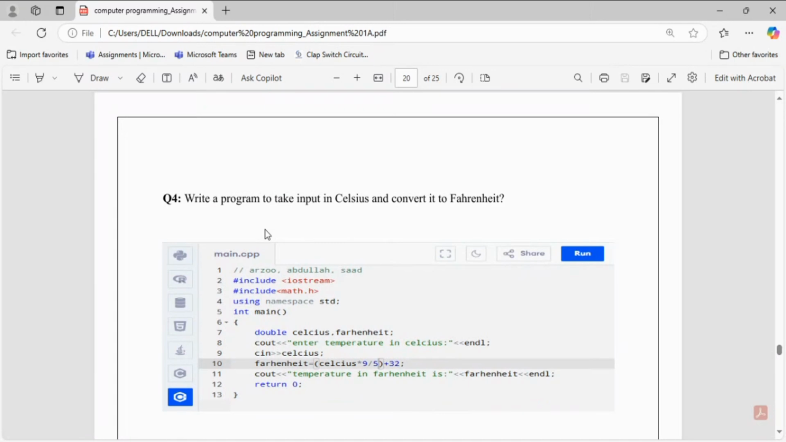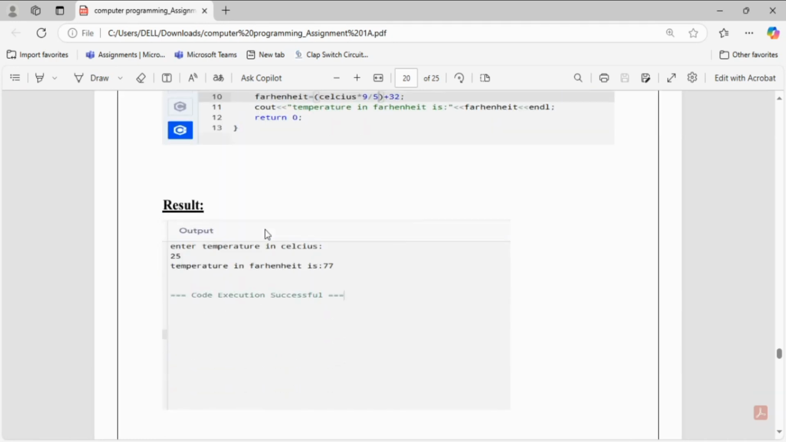In the next question, we were asked to convert Celsius temperature into Fahrenheit, which is the easiest question of my assignment. I just add the libraries, declare Celsius and Fahrenheit temperature as double, because the temperature can be in points. Then ask the user to enter temperature, insert the formula, and get the required output, which I needed. So I entered the temperature in Celsius, which is 25 degrees centigrade, and I get the answer in Fahrenheit, which is 77. It's absolutely correct.